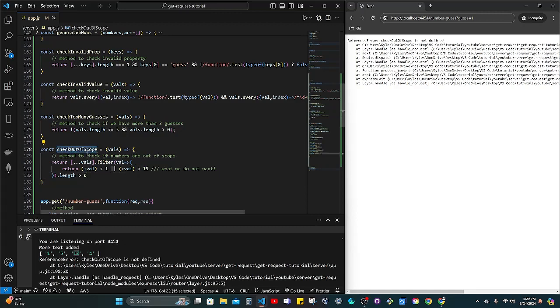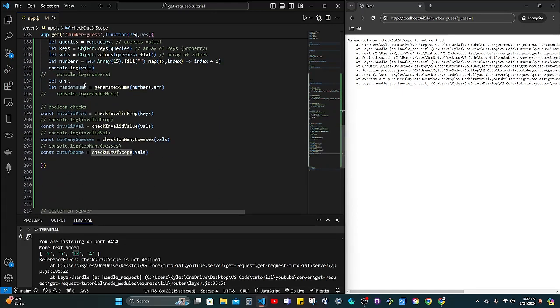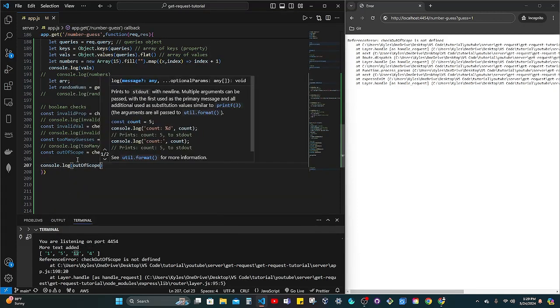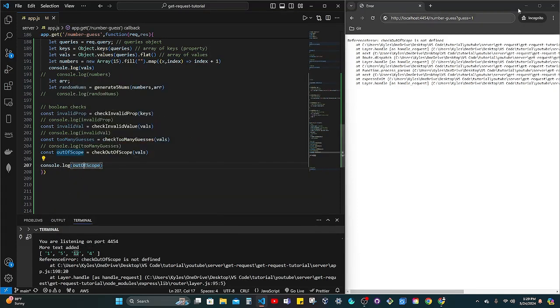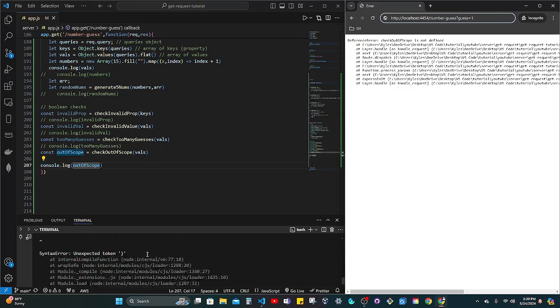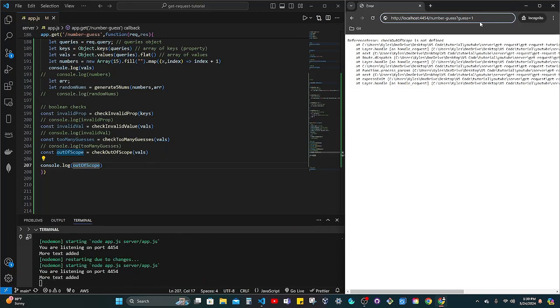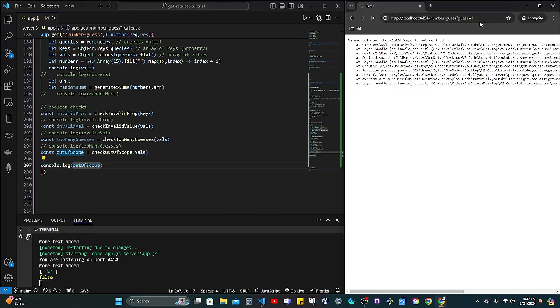Now, let's copy our variable out of scope, and let's console.log out of scope to see if we get false, because that's what we want. So go to the endpoint, and we have guess equal 1. Since it equals 1, we should get a false value. Let's test it out. Cool, we get a false value.